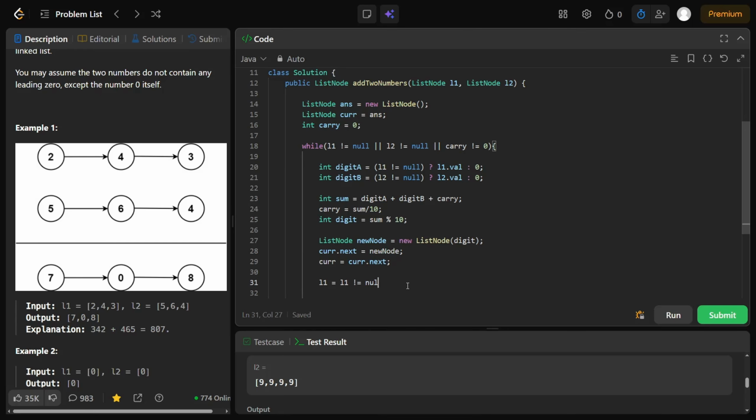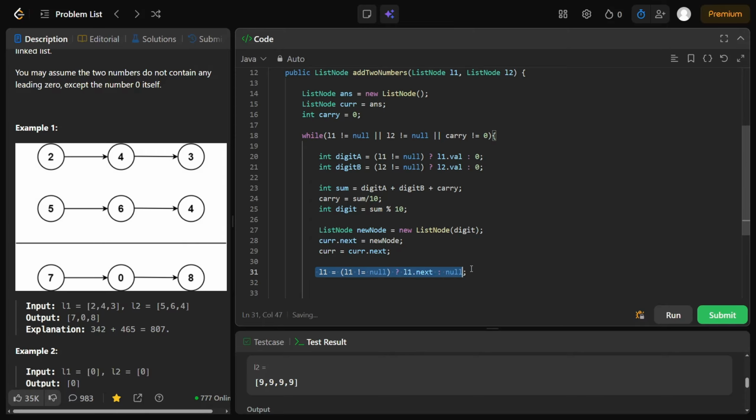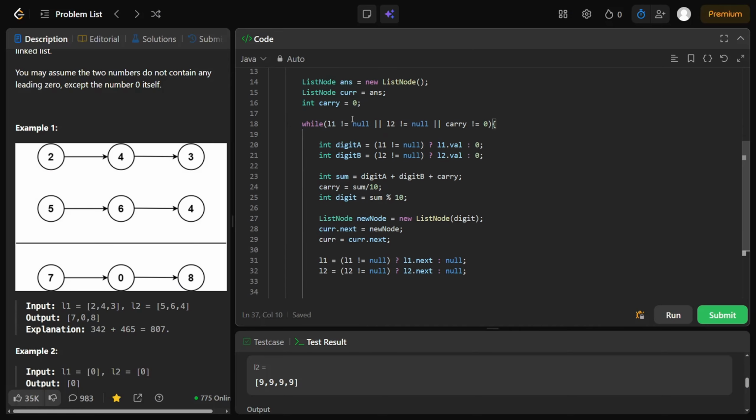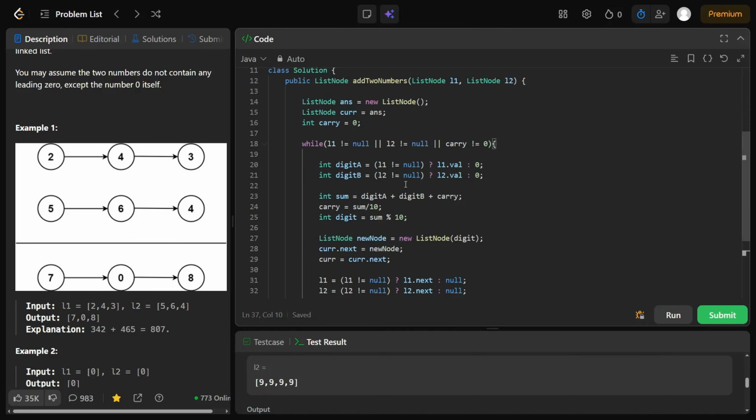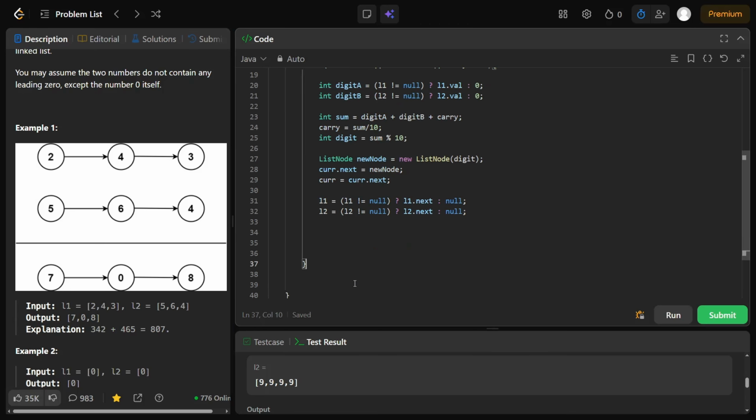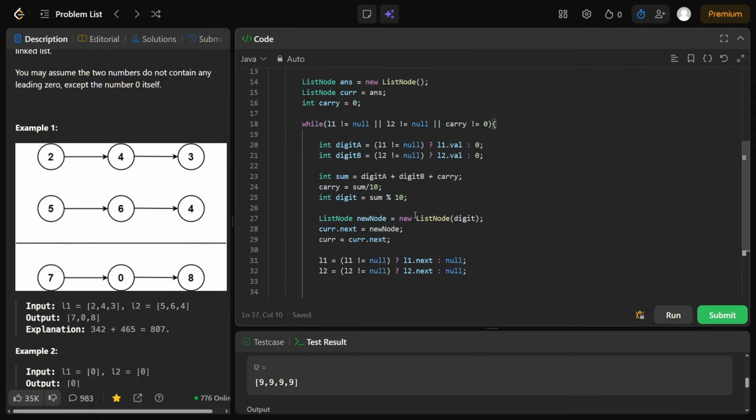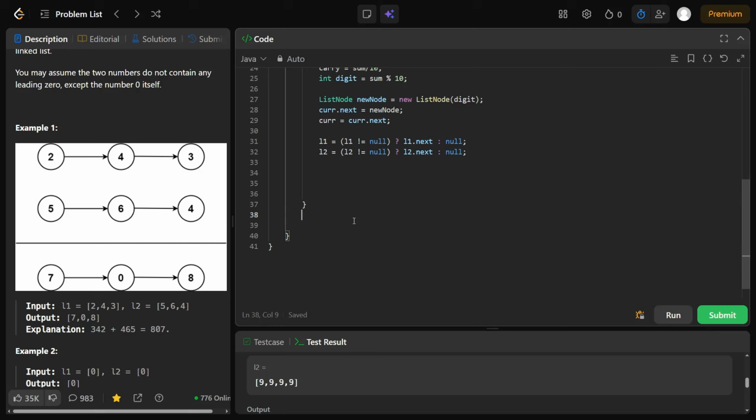If list 1 is not equal to null, let's set it equal to list1.next. Otherwise, just set it equal to null. Same thing for number 2. And then, okay, so we go through, we find the digits we need to add, we add them, calculate the carryover, store it in a new linked list, go to the next spot in that linked list, go to the next digits to add, and then start back at the top. I mean, that works. All right, well, what do we return at the end?